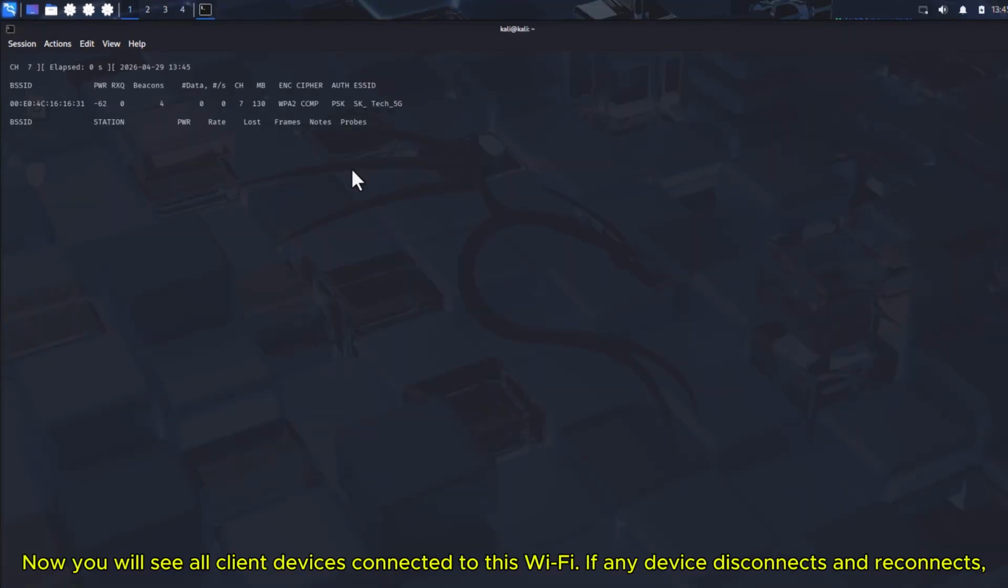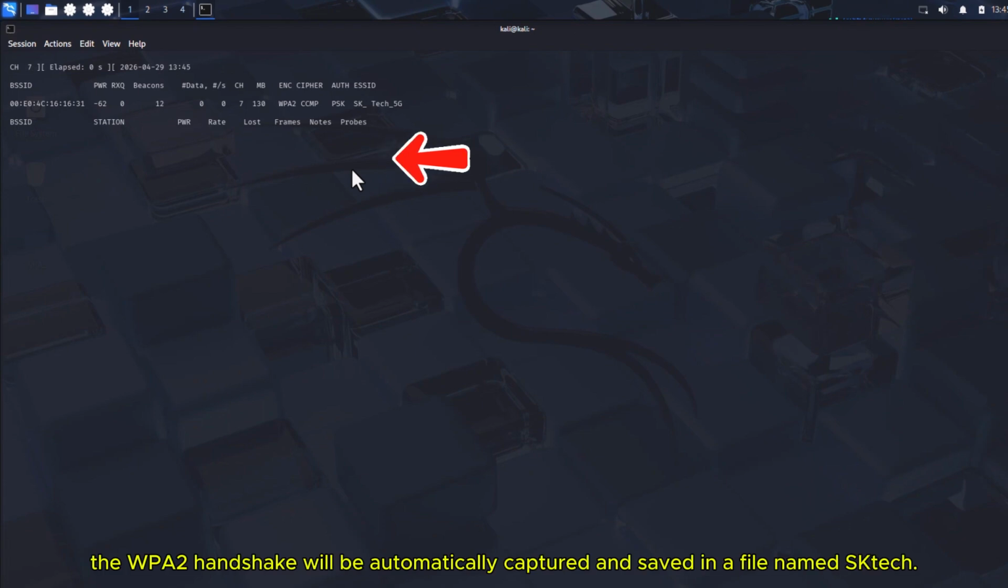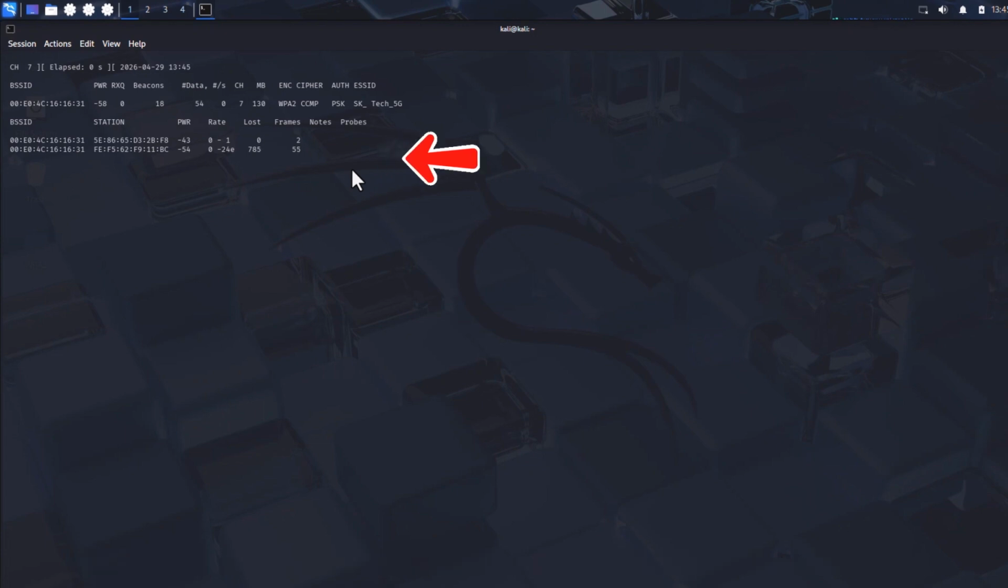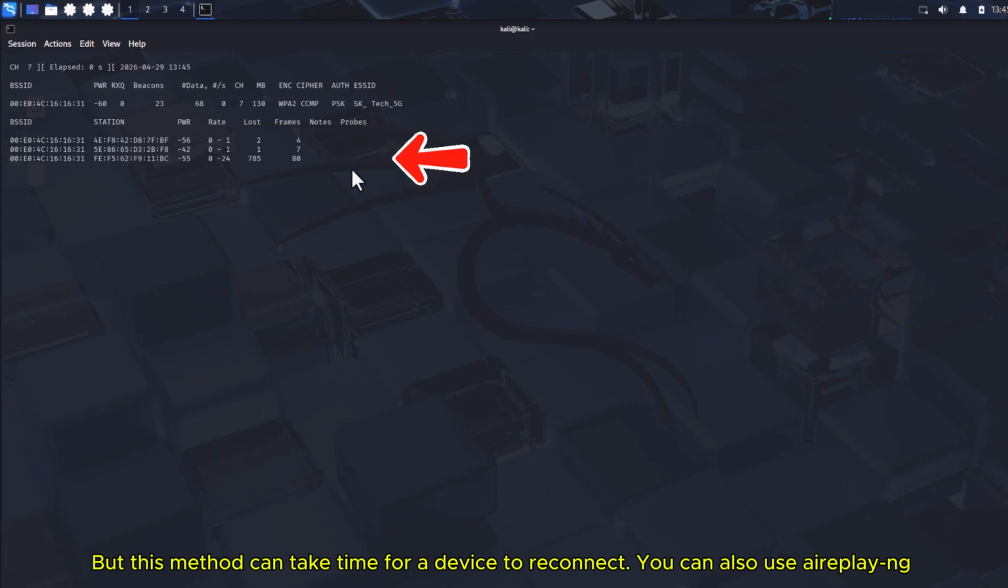Now you will see all client devices connected to this Wi-Fi. If any device disconnects and reconnects, the WPA2 handshake will be automatically captured and saved in a file named SKTCH. But this method can take time for a device to reconnect.